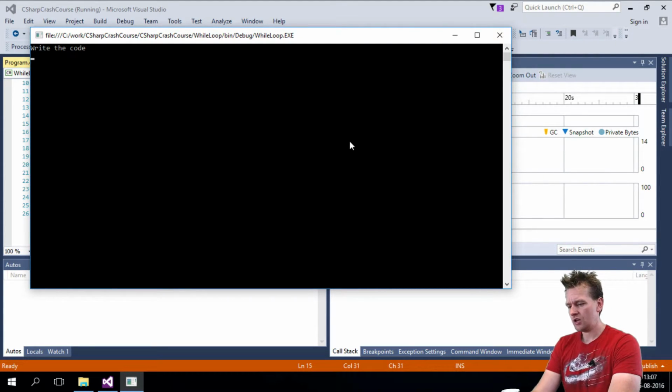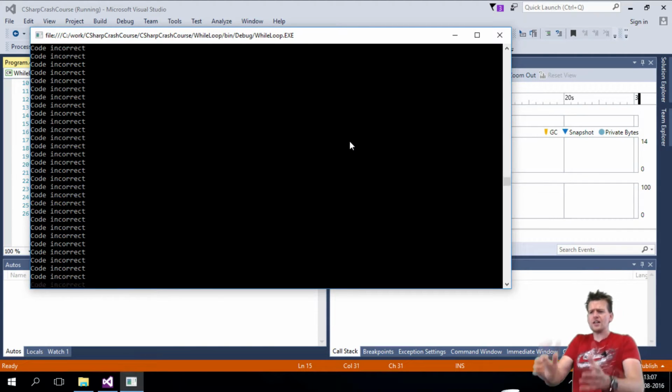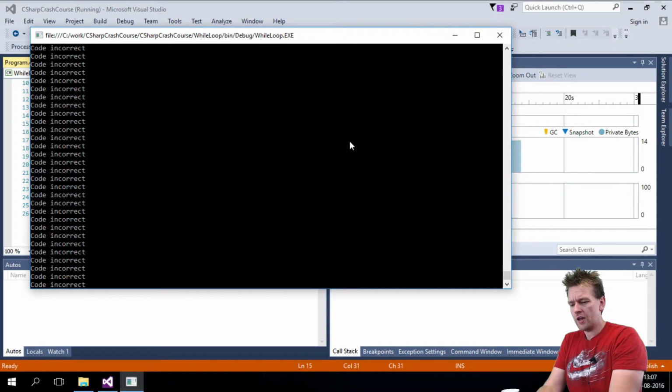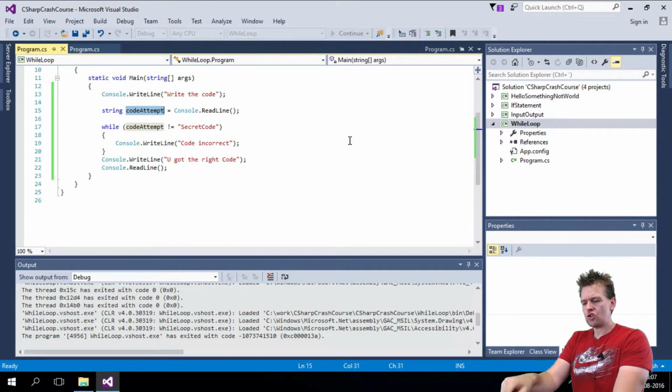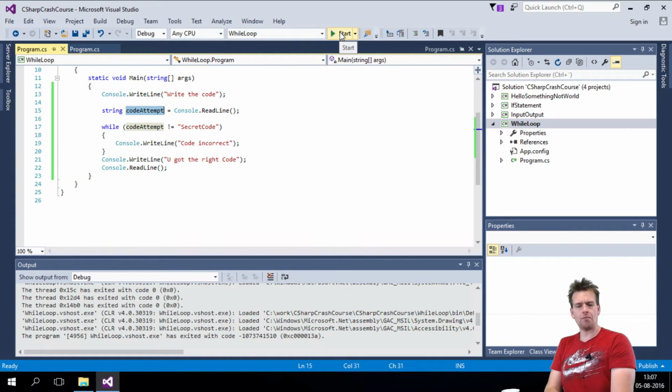Okay, so I'll write Smurf here. Code incorrect. And it just keeps looping. Oh my God, something is wrong. I broke my code. I did something horribly, horribly wrong. Stop it, stop it, stop it. So Control C will actually kill your code. Or you can just go in here and click stop.